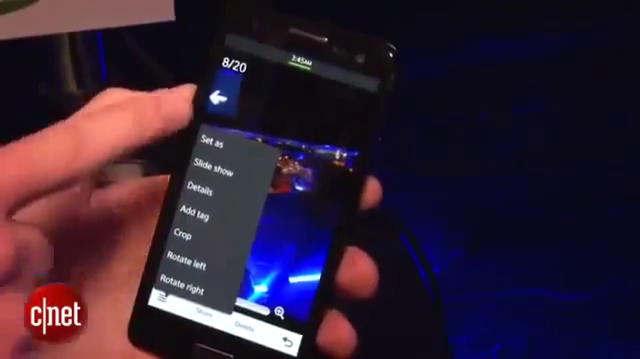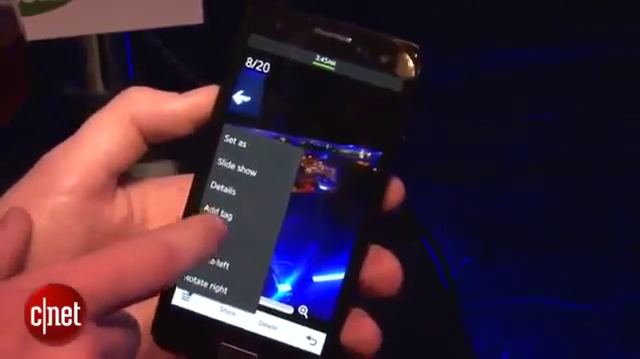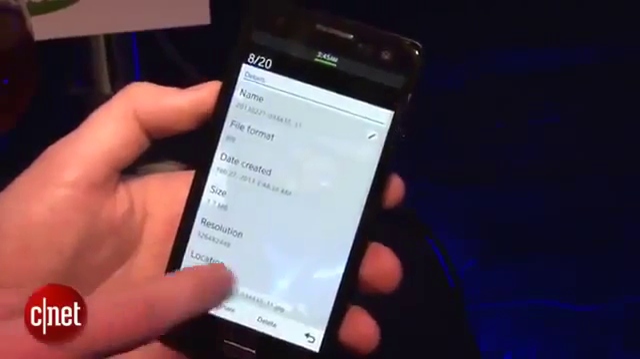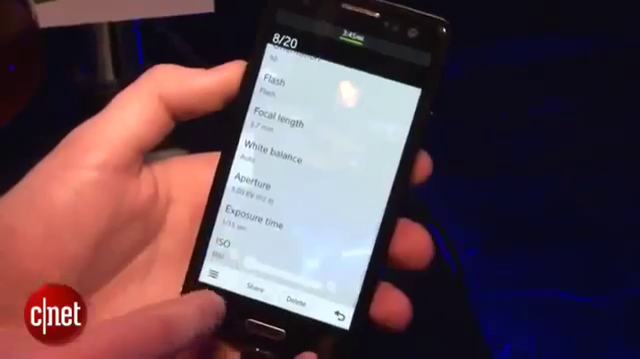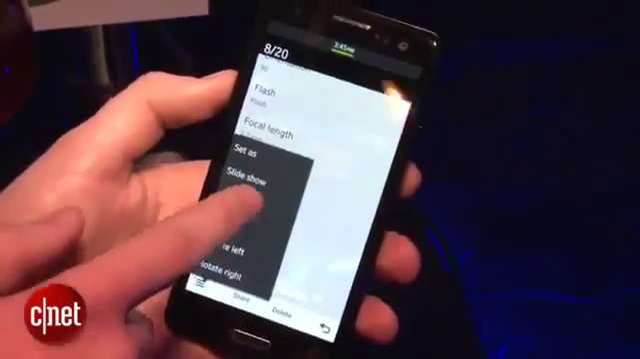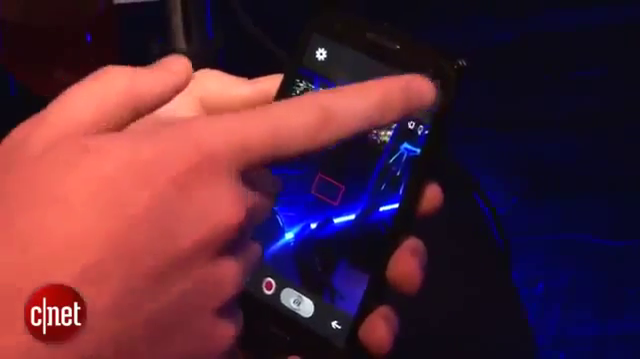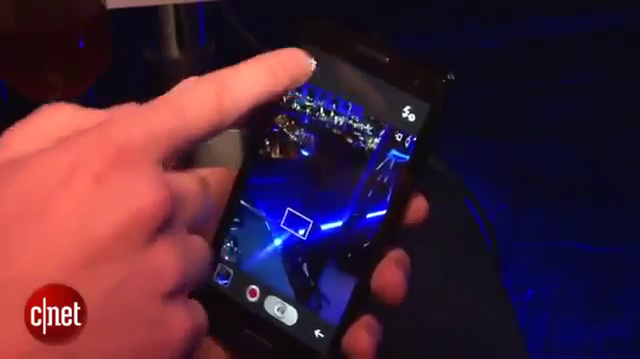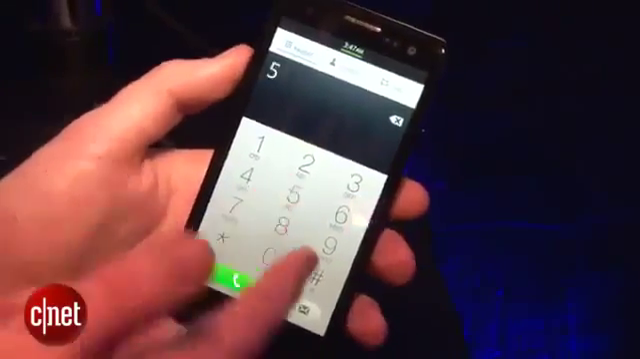If you tap on the bottom here, you get more options, such as some editing. You can crop, rotate left and right, set a slideshow. You can see the details, which is quite in-depth, as you can see, things like the ISO and exposure time. And you can also add tags, which should help you organize your photos. More camera options. In the top right, you've got settings for the flash, and in the top left, you've got general camera settings.